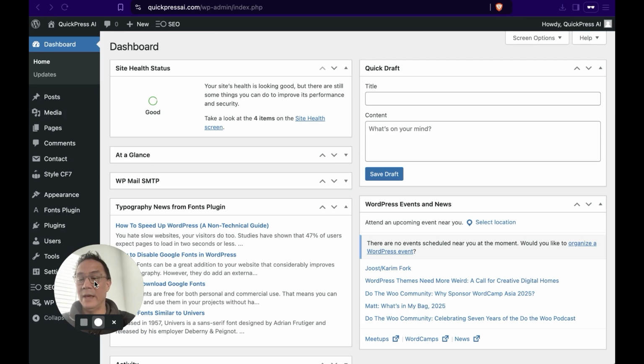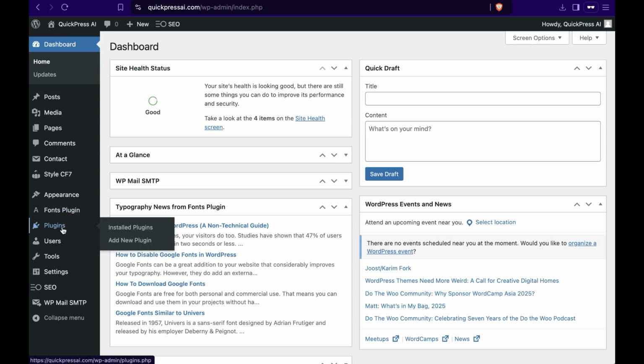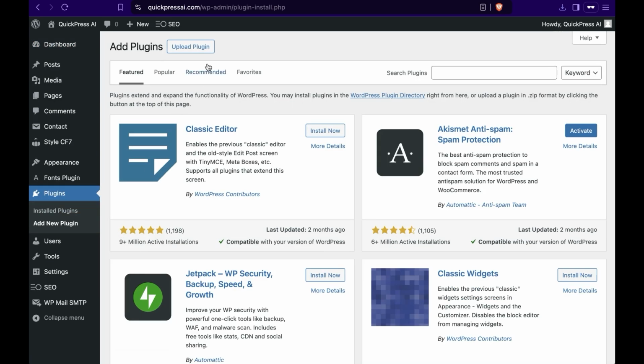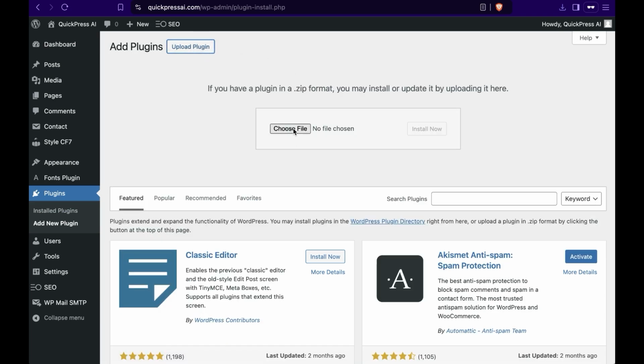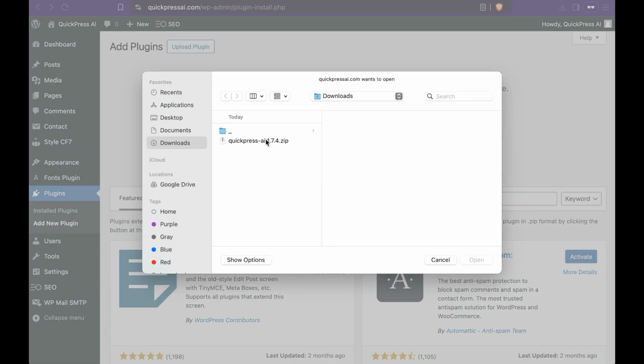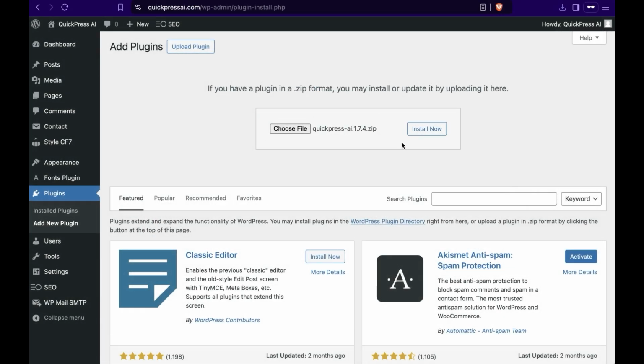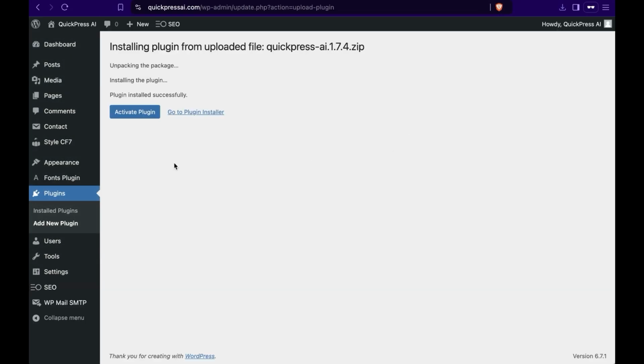And I'm going to move my head out of the way so you can see what I'm seeing. And in the left-hand navigation, you're going to go to Plugins, Add New Plugin. And then click on the Upload Plugin button, choose File, choose the zip file, Install Now. Once it's done installing, click on the Activate Plugin button.